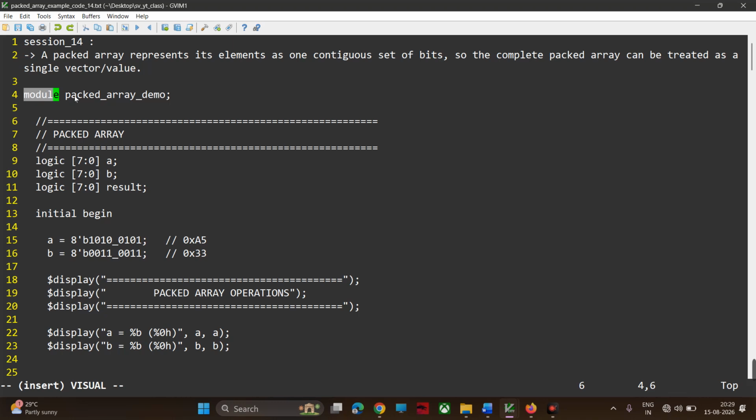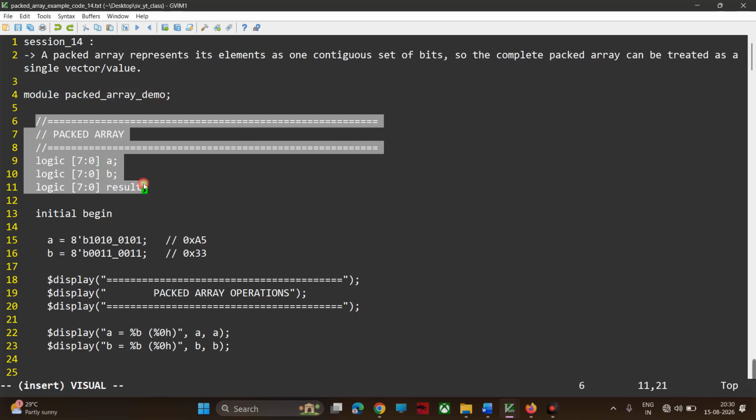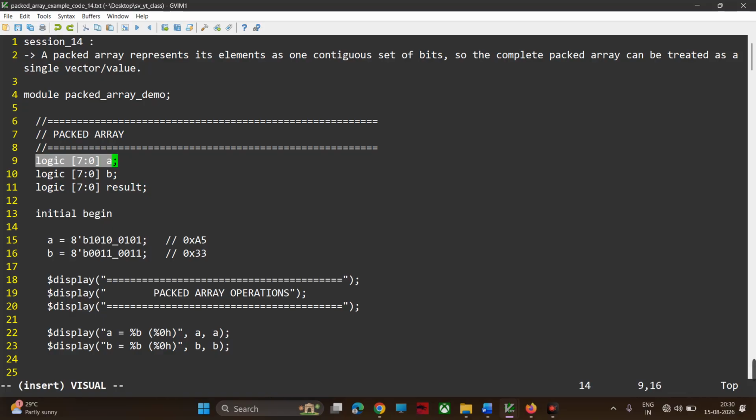As you know, this is a module and this is the module name, and then we declared some packed arrays. This is one array, this is another, and this is the third array. So in total we declared 3 packed arrays. Till now you got it, right? The size of the packed array is 8 bits, and the name is A. Similarly, the name is B, same size. The data type is logic. And we also have result.